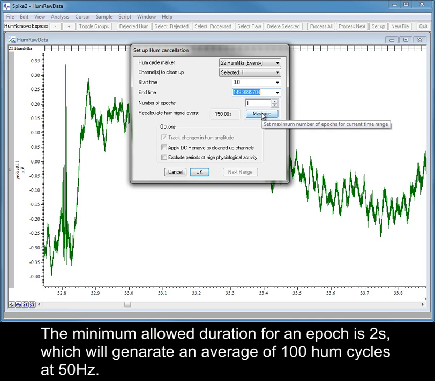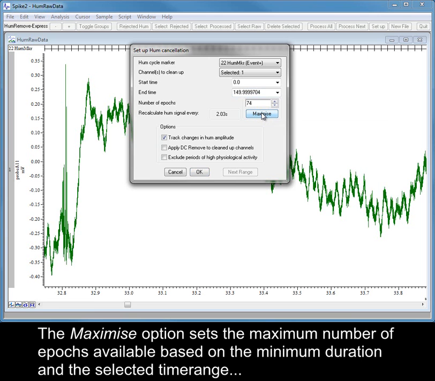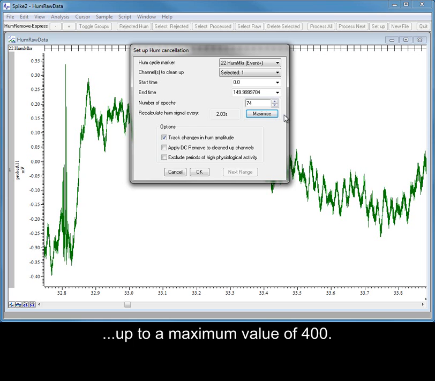The minimum allowed duration for an epoch is 2 seconds, which will generate an average of 100 hum cycles at 50 Hz. The Maximize option sets the maximum number of epochs available based on the minimum duration and the selected time range, up to a maximum value of 400.